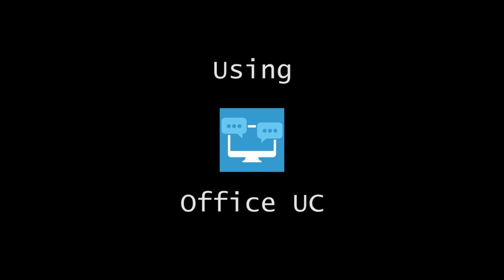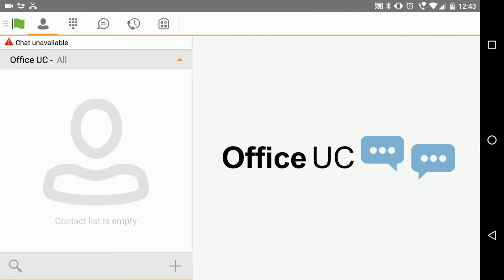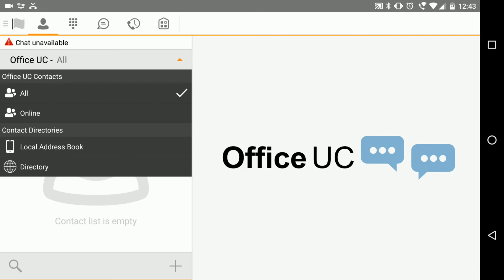Today we're going to learn how to use Office UC on the Android platform. Now when you log in, you'll be presented with this lovely screen here. Pressing this little drop down will show all the different categories that we can have.